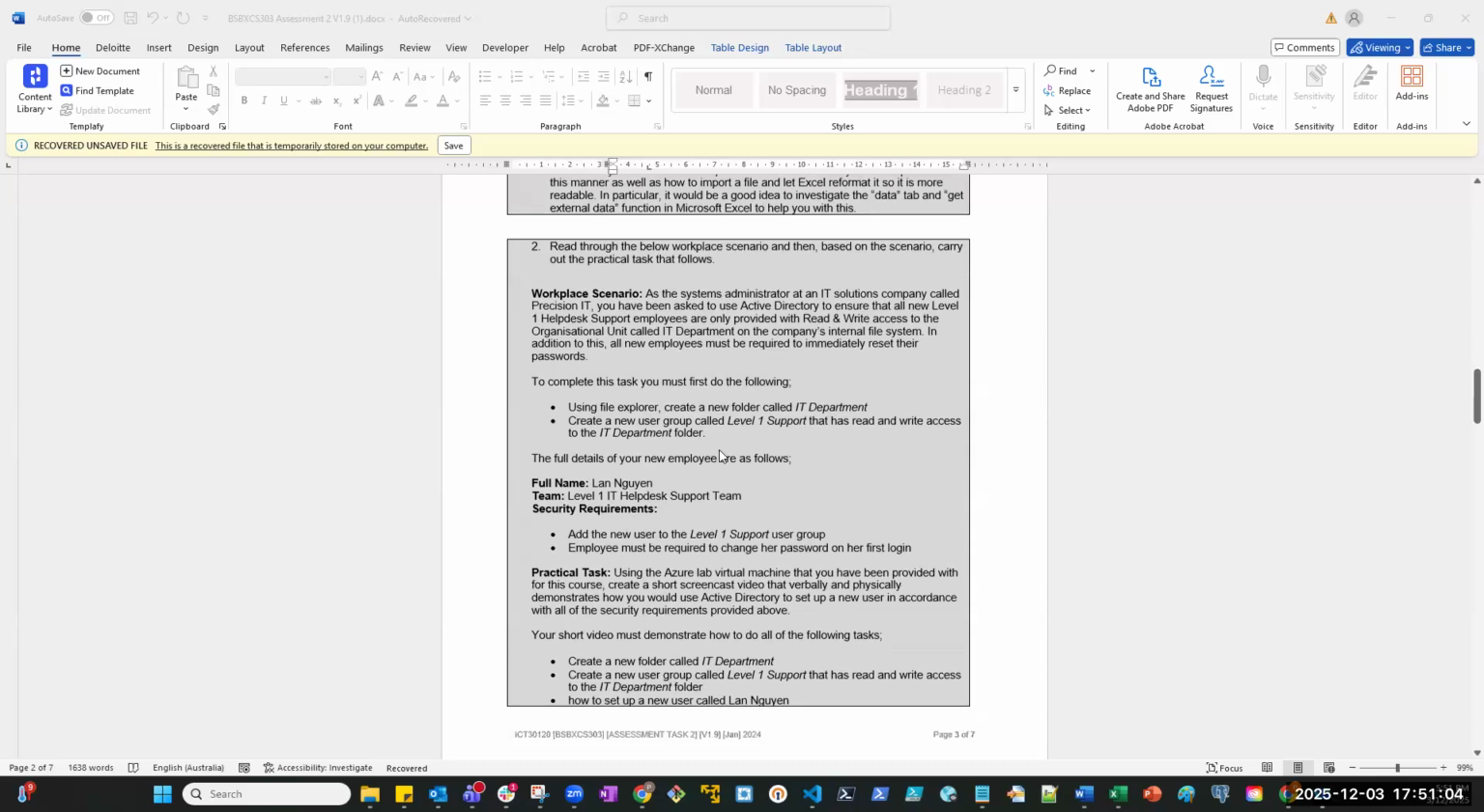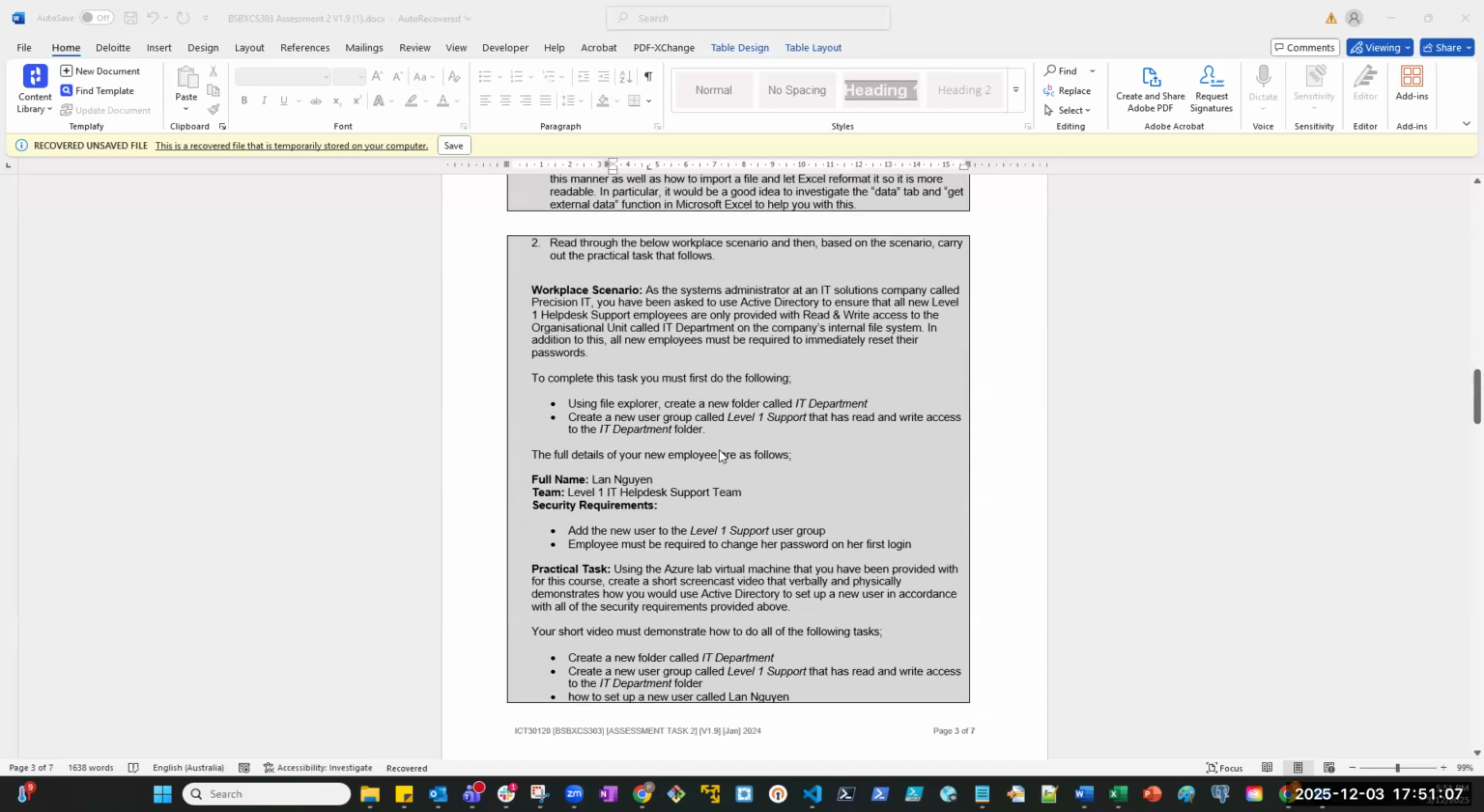Question 2 says, as the system administrator at an IT solution company called Precision IT, you've been asked to use Active Directory to ensure that all new level 1 help desk support employees are only provided with read and write access to the organizational unit called IT department on the company's internal file system. In addition to this, all new employees must be required to immediately reset their password. To complete this task, you must first do the following. Using File Explorer, create a new folder, name it IT department, and create a new user group called Level 1 Support that has read and write access to the IT department folder.